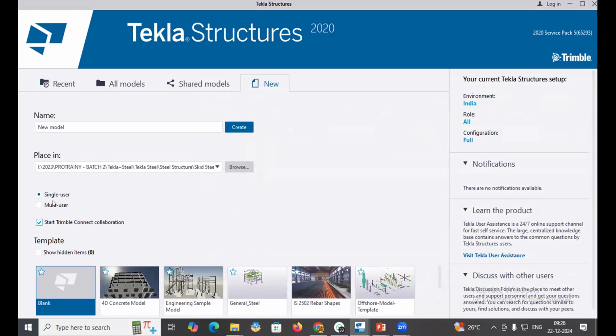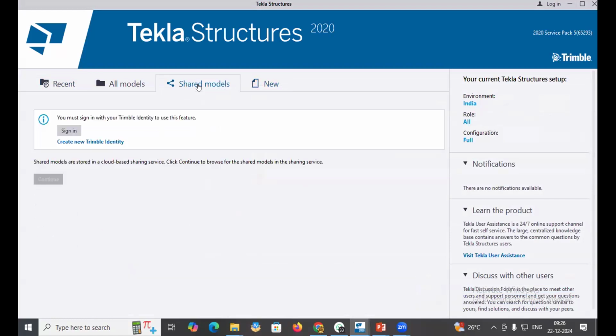Okay, and another thing here: is it single user or multi-user? What is meant by single user and multi-user? Single user is if a person is working on a model; multi-user is if a team is working on the model at the same time. For example, if you have a team of 5 members, there are 3 detailers, one modeler, and one checker. At the same time, the checker has to open the model, the detailers have to work on the model, and the modeling person also has to work on the same file.